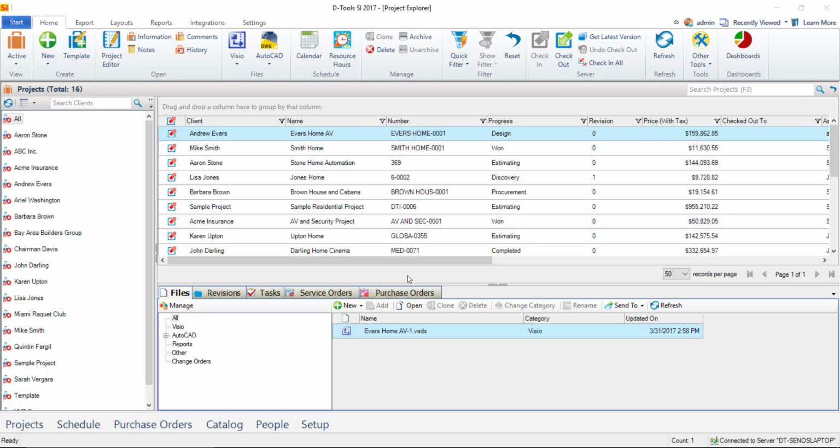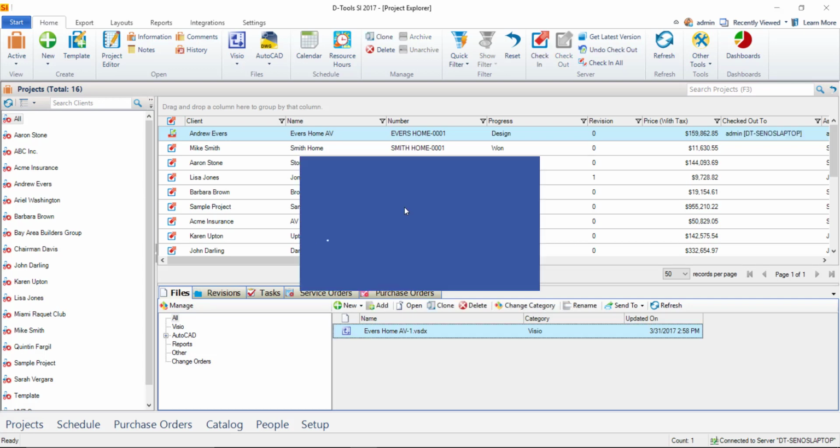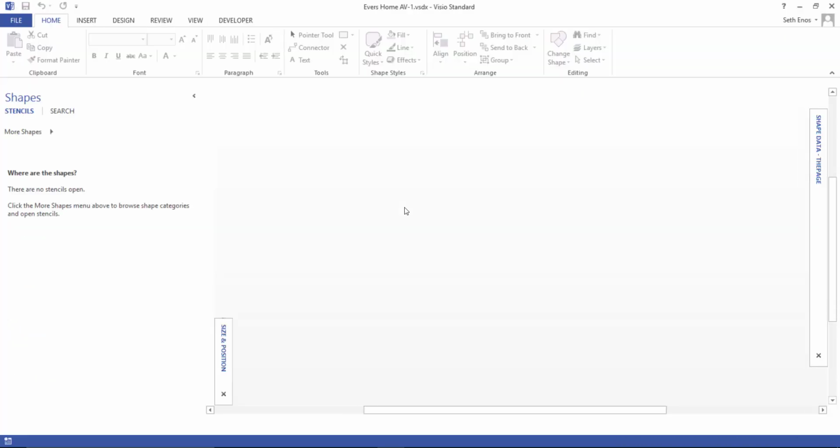Hi everyone, in this video I will demonstrate creating a plan view drawing inside of Visio. So here in the Project Explorer, go ahead and select the project you want to work with, and down here on the Files tab, double click the Visio file. You'll be prompted to check this out from the server. Go ahead and do that, and that will open up the Visio interface for this project.